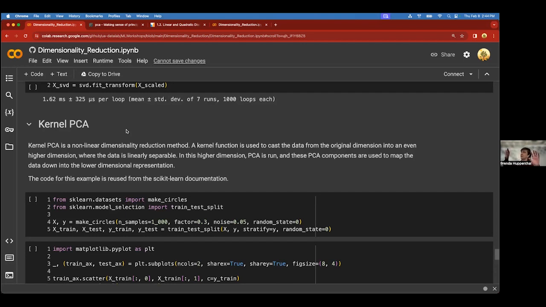Once you've achieved that linear separation of the classes in that higher dimensional space, that's when you would do a PCA and send yourself back down into the lower dimensional space for the actual reduction step.